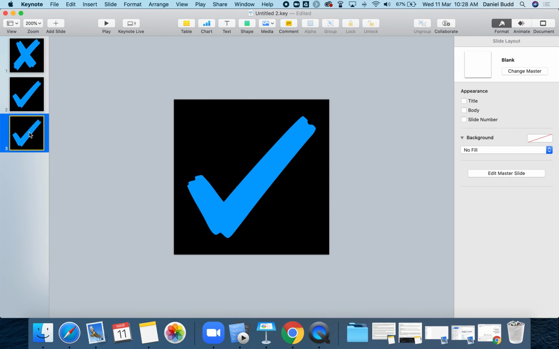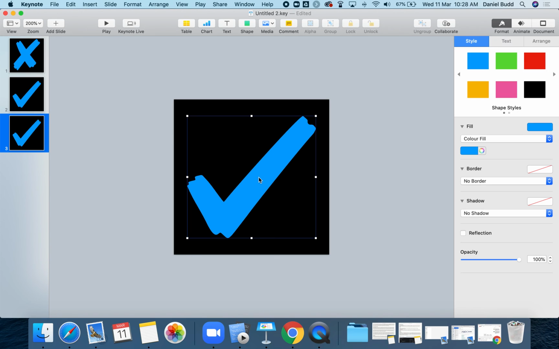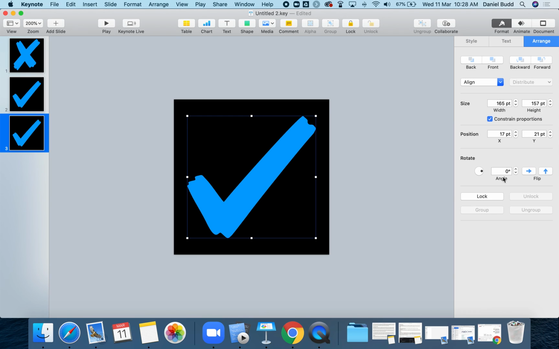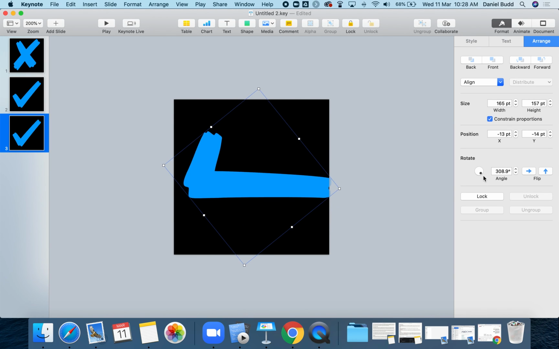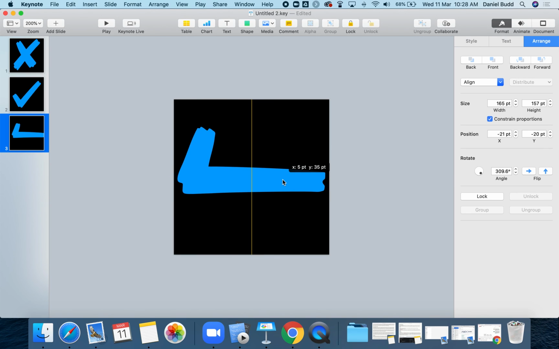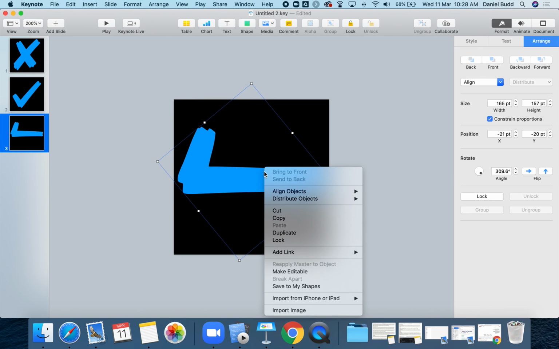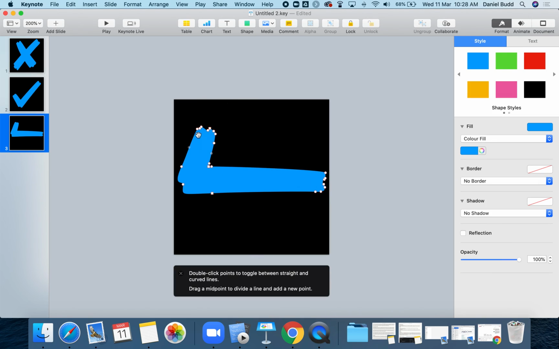Now for my dash, because I'm going to have dashes when they're not selected, I'm going to have this object here. Just going to rotate it, click on the format and rotate it so it goes lengthways. Then if I right click on it, I can go to make editable, and then I can grab my little nodes and delete them.